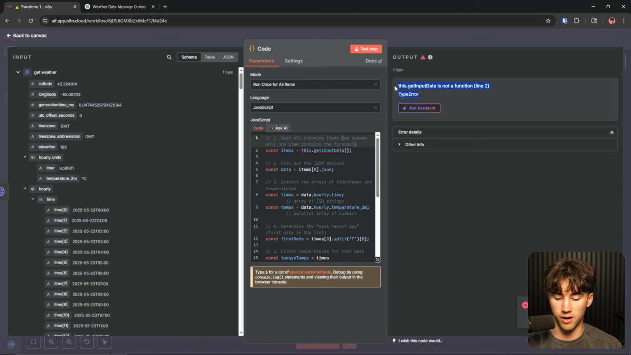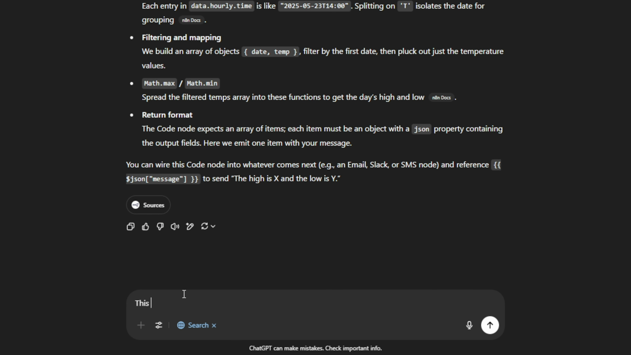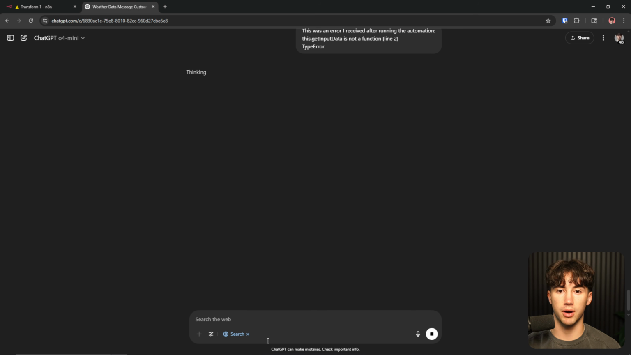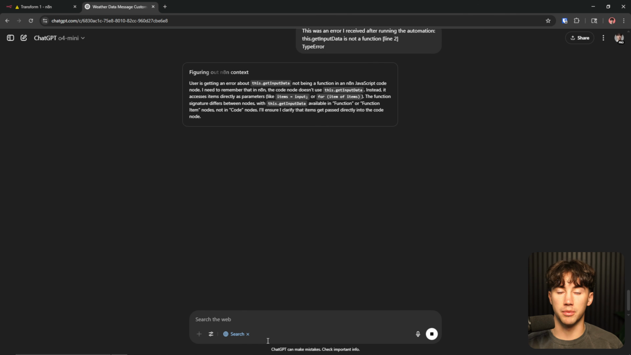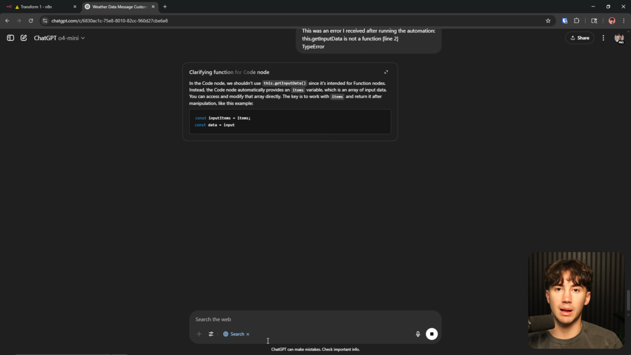ChatGPT has read thousands, if not millions of errors. So just feed it the error and say, this was an error I received after running the automation, and then paste in your error, and then it's just plug and play, right? If you get another error, do the same thing. And what I like doing after the problem is solved is I like asking, hey, what happened? What went wrong? So then I can mitigate those issues the next time I'm generating code.